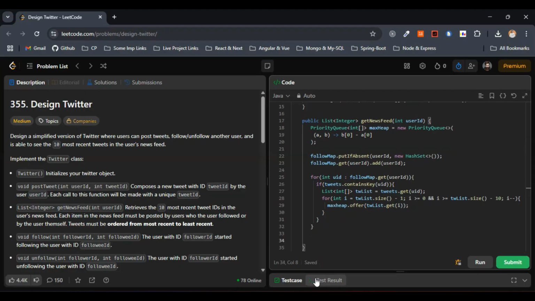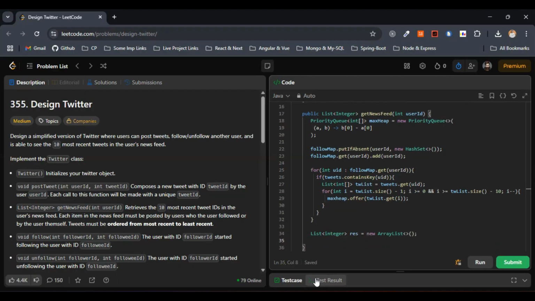So now let's extract up to the 10 most recent tweet IDs. So this will be a list of integer. So this will be result equals new array list. This is fine. So the next step would be, let me go with the while loop here. While not of max heap, I'll just give here. So the heap shouldn't be empty, right? So then only we can move forward. And also size of the result should be less than 10, 0 to 9 it has to be basically.